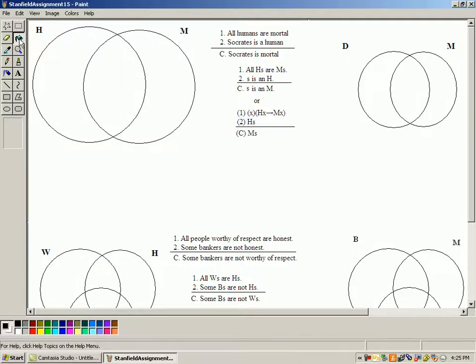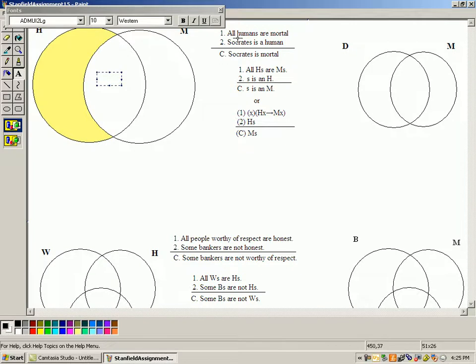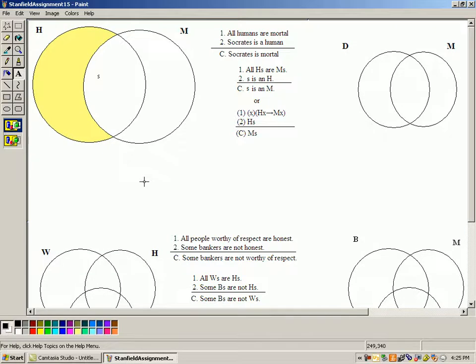So I want you to click on the paint can over here, pick a color that's sort of not too garish, and eliminate that from consideration, right? So now all we're left with are human things that are also mortal. Right? Now Socrates is a human, so what I want you to do is click on the text box, make sure you click back on the text color, otherwise it's going to come out pale yellow again. You draw a little text box here, and we'll plot S for Socrates. When you click outside of the box, it'll close it out.